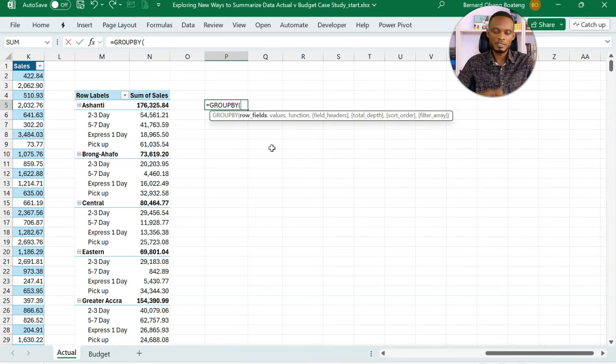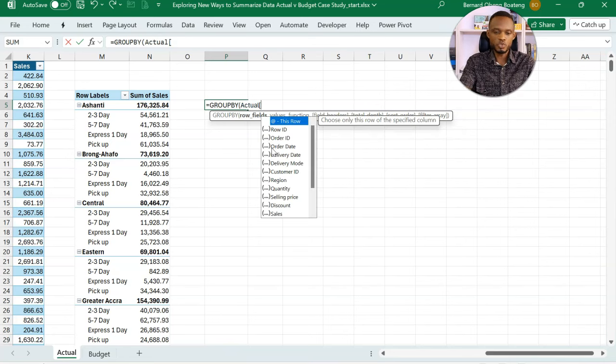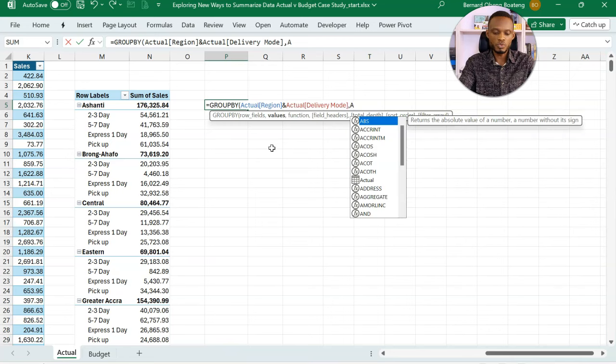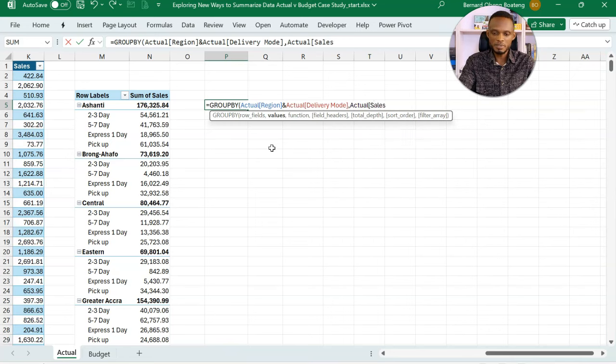So this, the same inputs that we had earlier, so actual, okay, then I want to be able to have this by region, okay? So you realize that in the row section, I have region first, and I also have delivery mode, okay? For this purpose, I'm going to hold the two together for now. So I'm going to put in actual delivery mode, okay, for now. So I have the two side by side. I'll correct this later. Then for the values, I want to analyze sales, so actual sales, okay? And then the function I'm going to use here is sum, right? Then the optional arguments follow, okay?